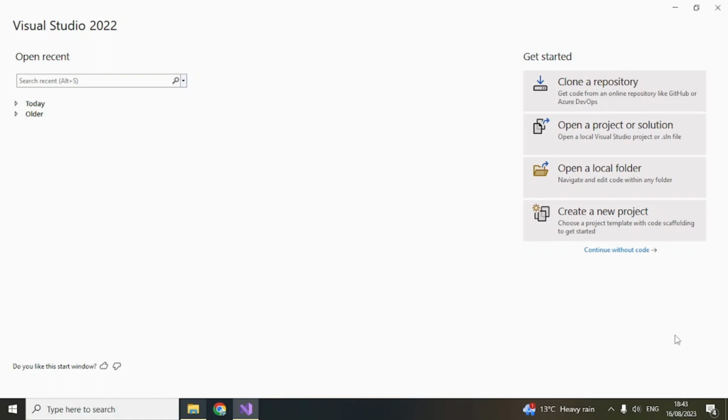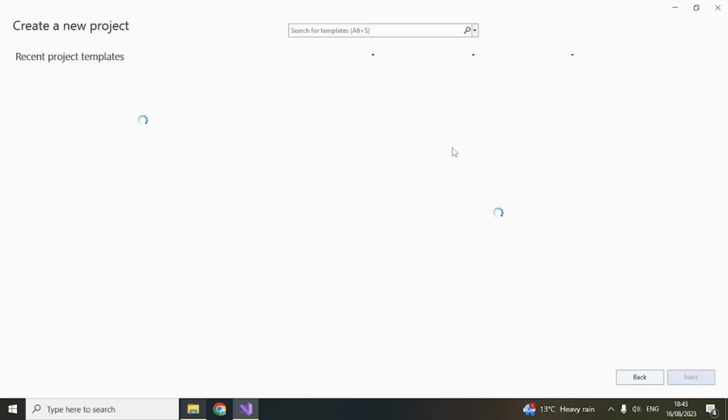Once you have done these two things, that is, you have installed Visual Studio 2022 and you have .NET 7 installed in your system, then come back and open Visual Studio 2022. The interface will look something similar to what you see on the screen. Here you will find some options. We are interested in the last option because I want to create a new project. So click on create a new project.